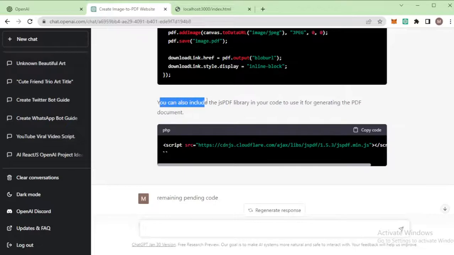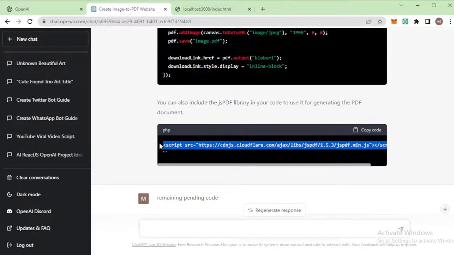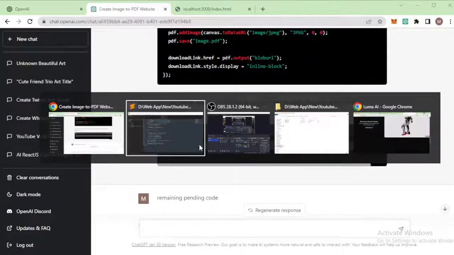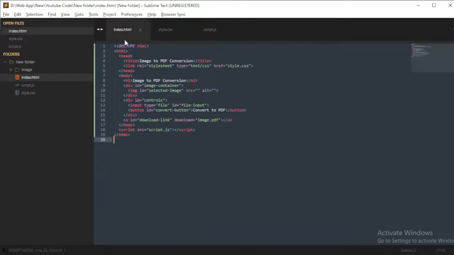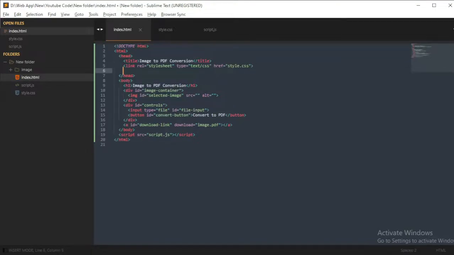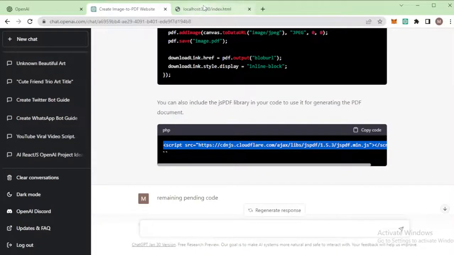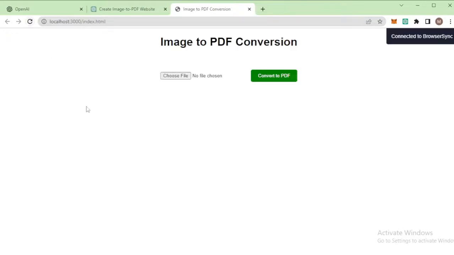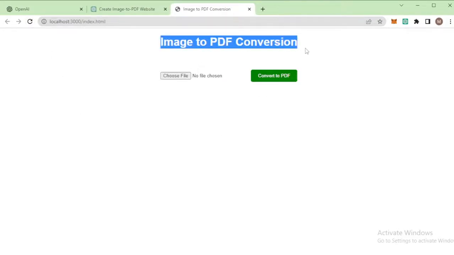And you can see you can also include the jsPDF library in your code. So I can copy this file right now, copy now, and go to my index.html and the links I input now, save now, go to my localhost, paste now, and see the image to PDF conversion.